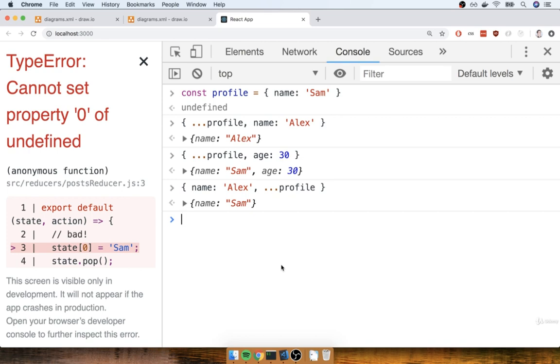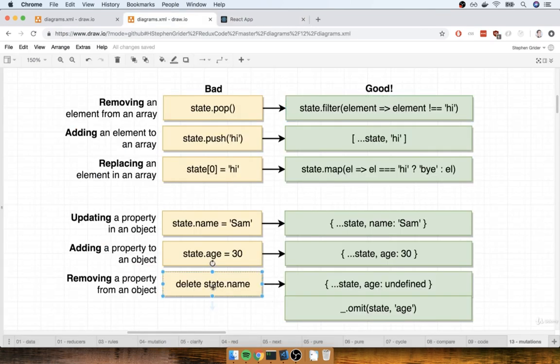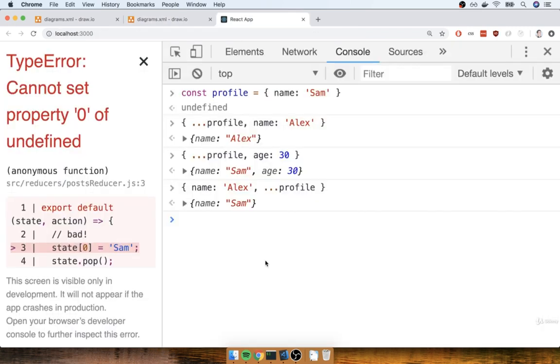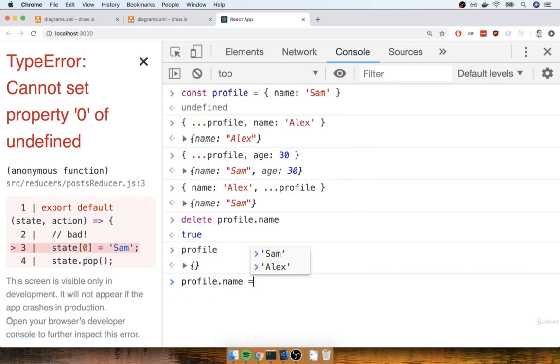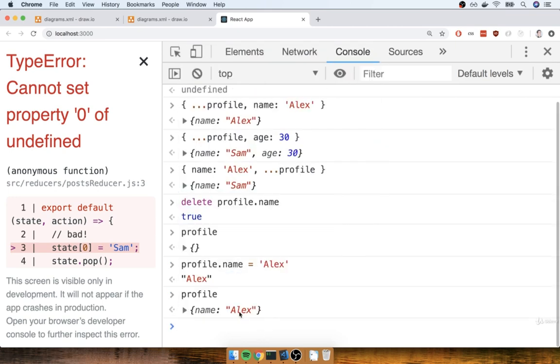Now, if we ever want to remove a property from an object, usually in traditional JavaScript, we could possibly say delete state.name. That's actual valid JavaScript syntax right there. Just to give you a quick example, we could say delete profile.name. And now if I reference profile, you'll see that the object is now empty. So that is a mutation to our object. Again, we do not want to do that. That is bad. So I'm going to add profile.name back in. Again, this is a mutation. We don't want to do that. That is bad. And I can see that, again, I've got a name of Alex inside that object.